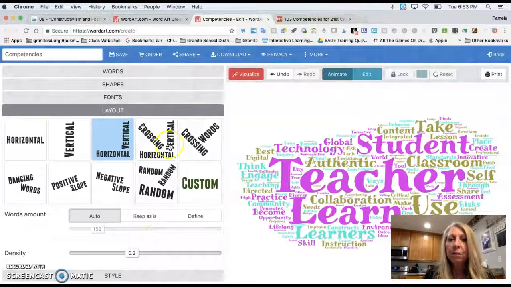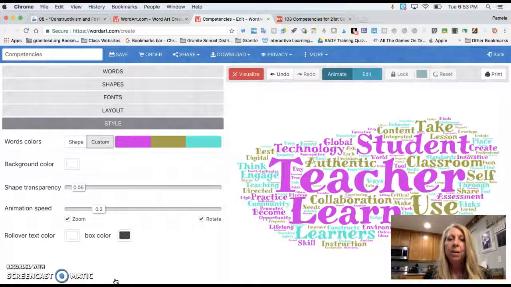And I'm also not going to click visualize because I want to change the style. So I'm going to click on the style right away. It's still going to change my layout, but I don't have to do visualize every time I change something, which is nice. Okay, so here are your different color changes. You're welcome to play around with it, including the shape transparency, the animation speed, and the rollover text color.